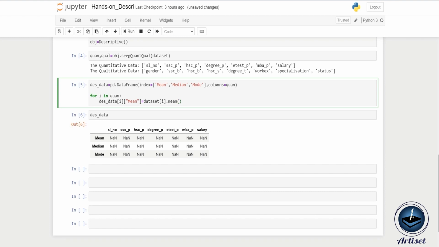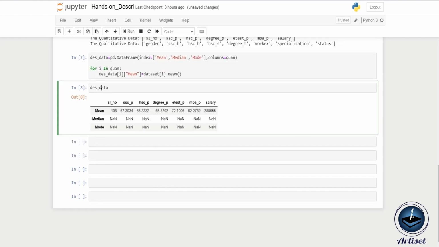So let me try this. I'm going to run. So again I run. Now you can see the mean for each column is automatically placed over here. How is this possible? We made it automatic. Clear? With the help of this. So next step, we want to fill the median and we want to fill the mode. Clear?